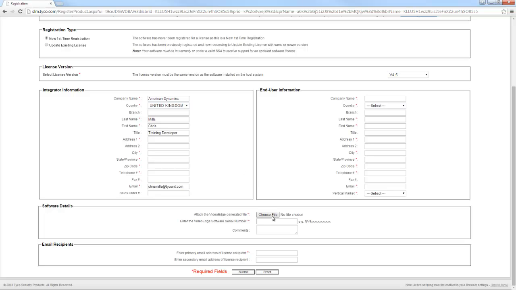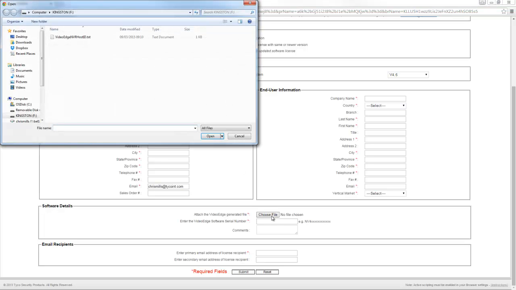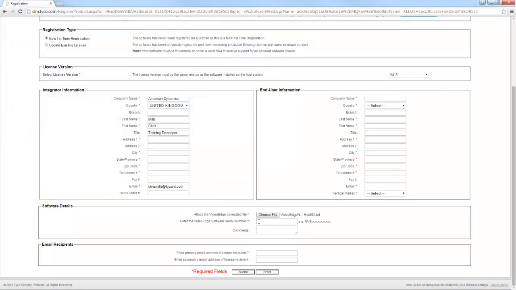The first thing we need to do is choose the Choose File button and upload our host ID file that we've downloaded from our VideoEdge. Then I'm going to enter the VideoEdge's serial number in this field here. The next thing we need to do in the email recipient section is enter the email address to which you would like your license sent. With that complete, I'm going to choose the Submit button.